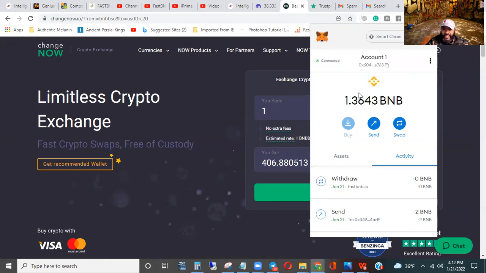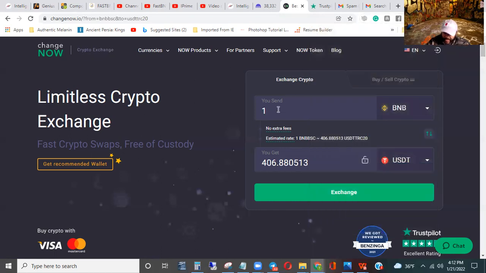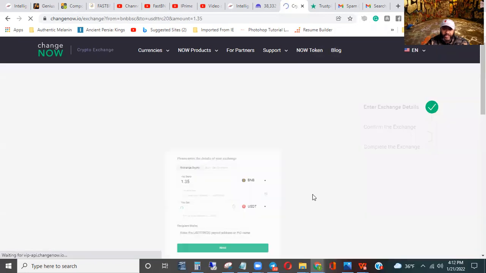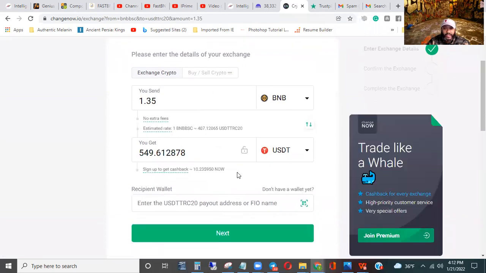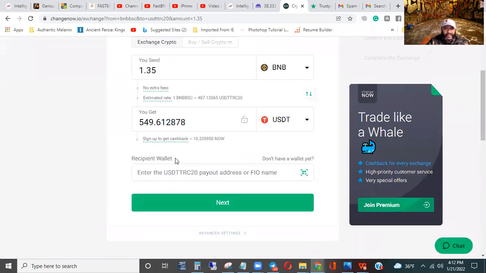1.35, because you need to leave like 0.1 in there for fees, because it'll cover any fees. So 1.35. So we go here, 0.35. That gives me $549 in USD. So take that, fees, exchange, some fees in here somewhere, because I think that was like 580 or something like that, but it's cool.